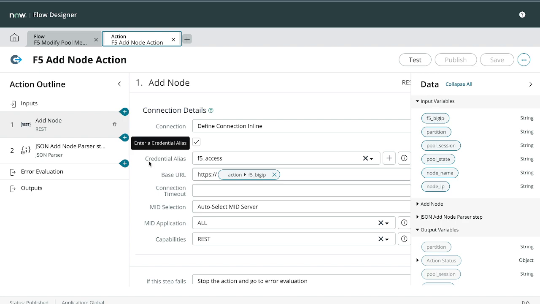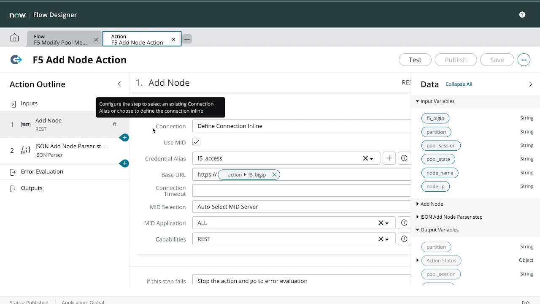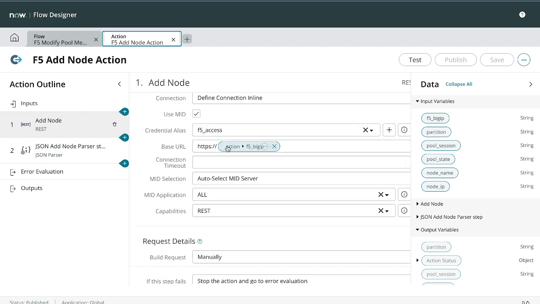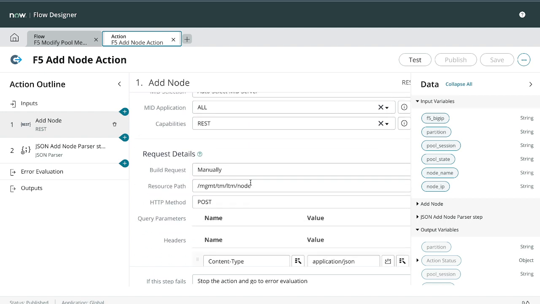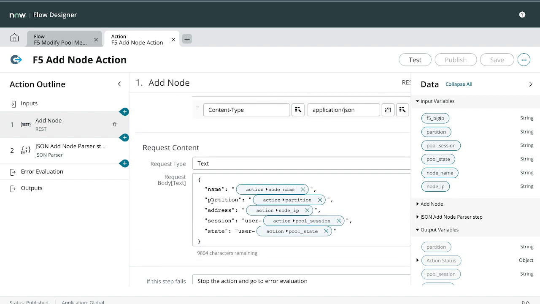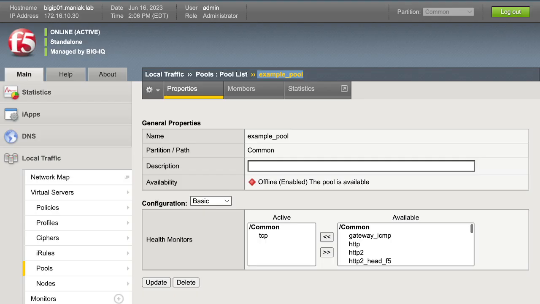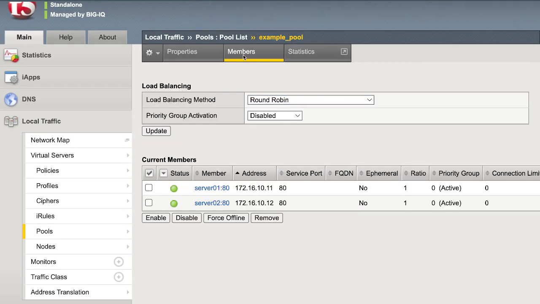When we dive into the low-code deployment, we have the REST API here that is pointing to the specific F5 BIG-IP. We're using a mid server. We're making that REST API post call towards the specific path. And then we're providing this request body with those variables that were inputted. So when we swing over to our BIG-IP and we refresh the page, we can see we now have those two members there, active and active inside our environment.